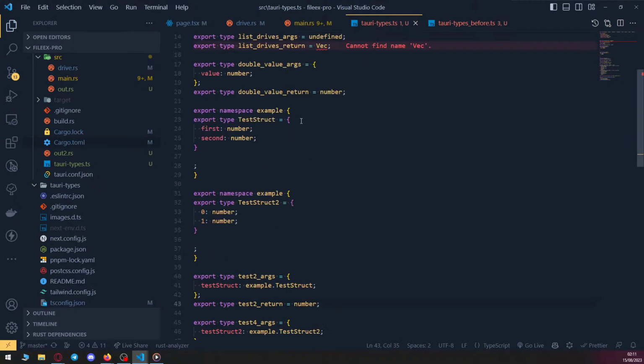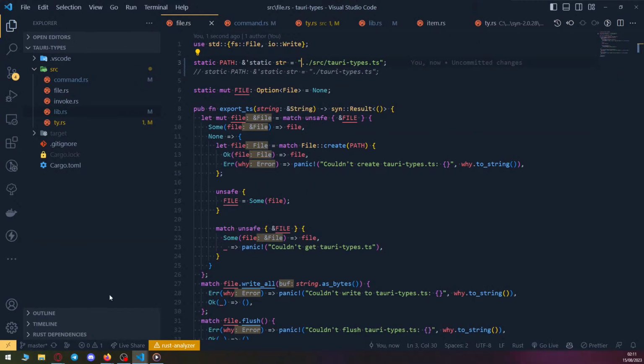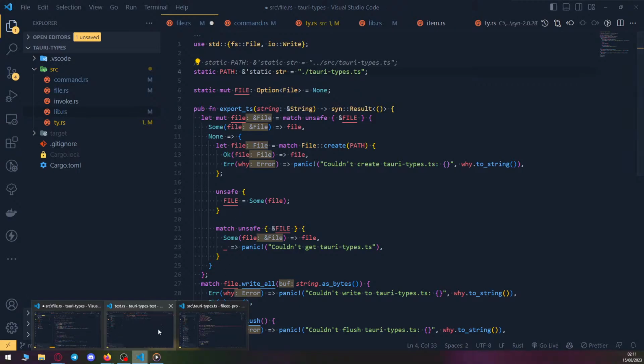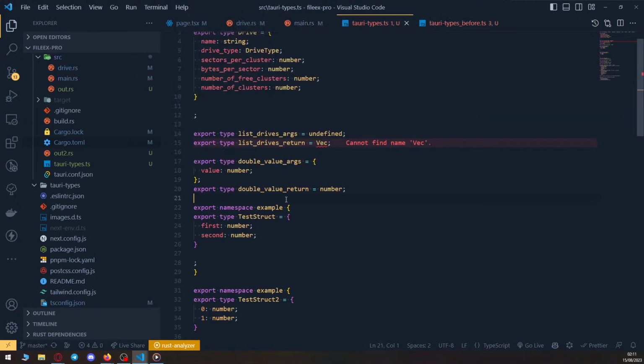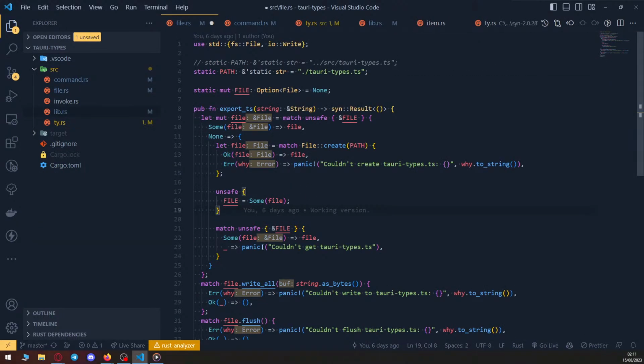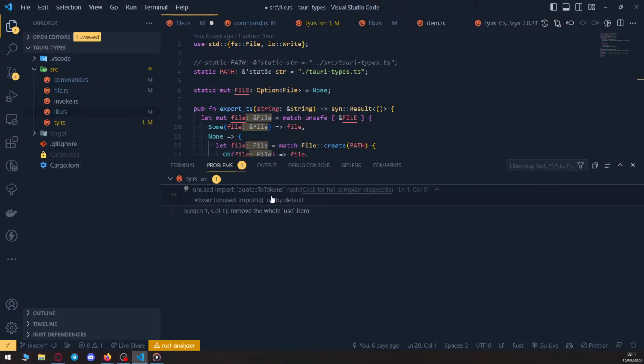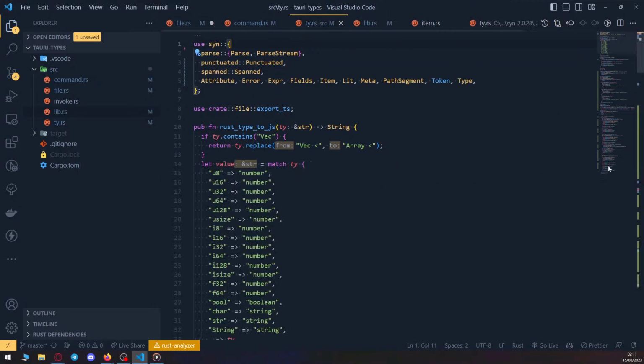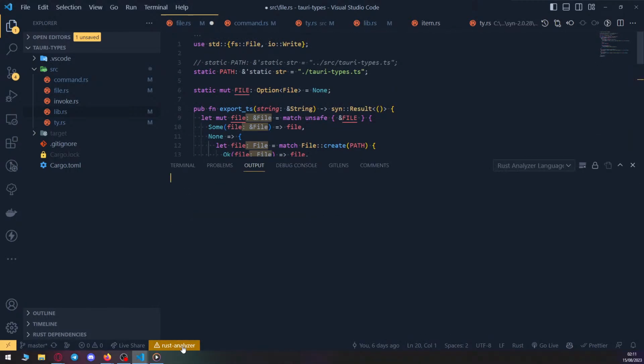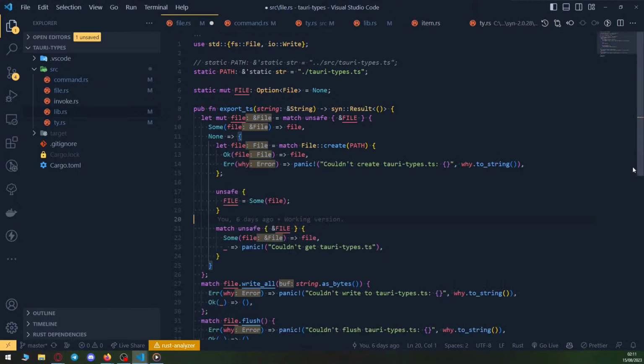Oh, I love it. Now let's figure out the vector one. So the problem with vec is, I remember there being a problem with vec. I just don't remember where it was exactly. So we're gonna figure that out right away. Oh my god. I just, yeah. We're gonna go back to this.